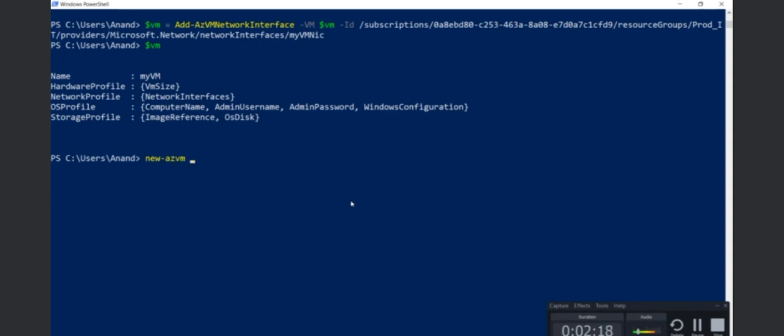New-AzVM, and I want to create it in a resource group called prod_it. The location will be East US, and finally the VM will be $VM. So all the properties of the $VM would be called, which are all specified ahead of time. So we'll be calling $VM using the commandlet called New-AzVM. Let's hit enter.